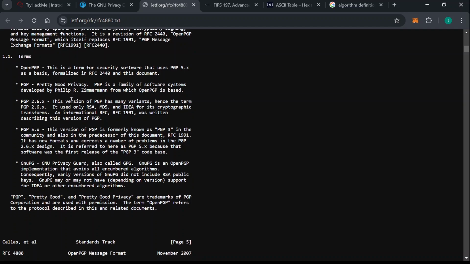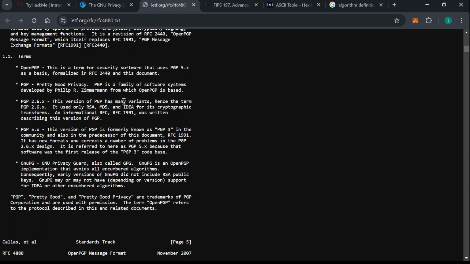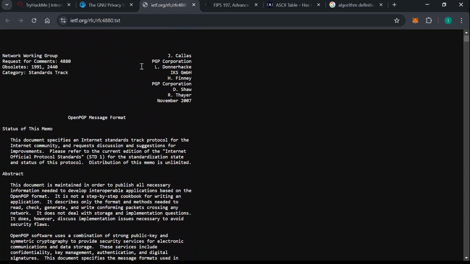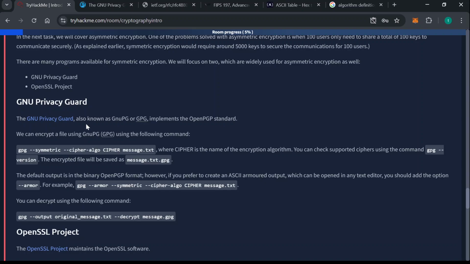Pretty good privacy. So PGP means Pretty Good Privacy. You can see that it is a family of software systems developed by this person, on which OpenPGP is based. That's a lot of documentation. And okay, let's move back. Let's not lose focus. If you need to read, just read more on that.